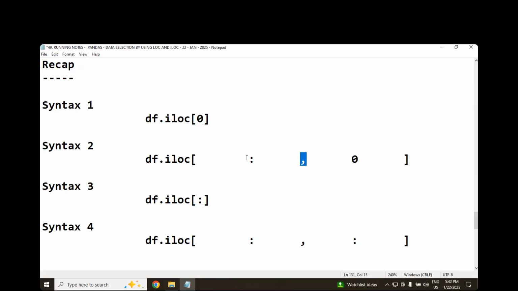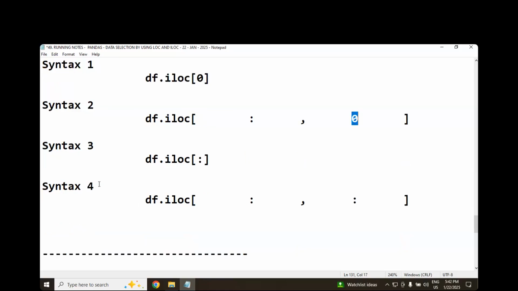Comma separator: left hand side and right hand side. Left hand side, what exactly? Rows position. Left hand side rows position. Right hand side column position. Talk with me. Column position. Right. Syntax number 3.